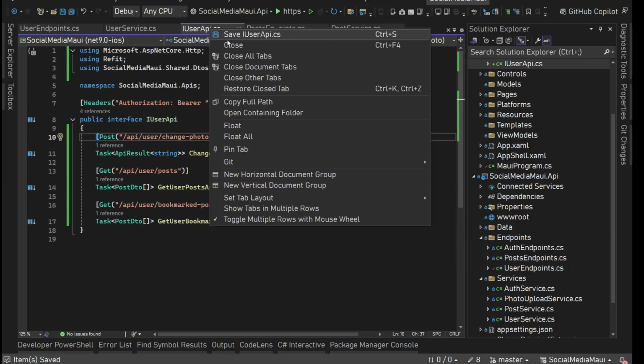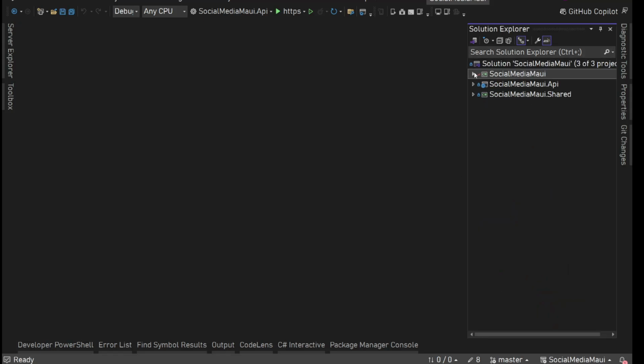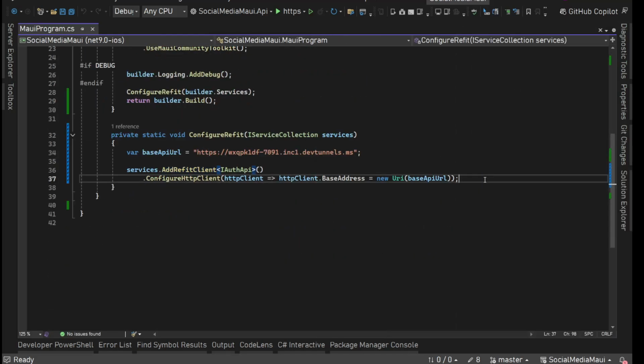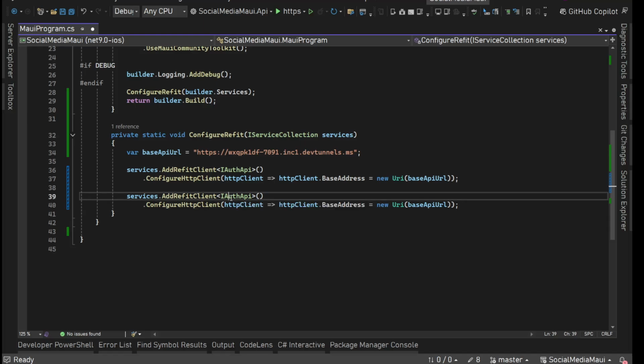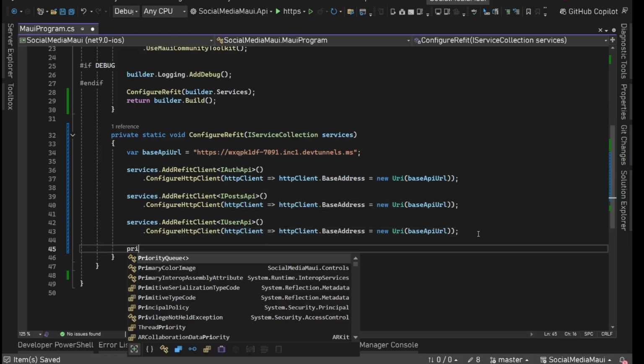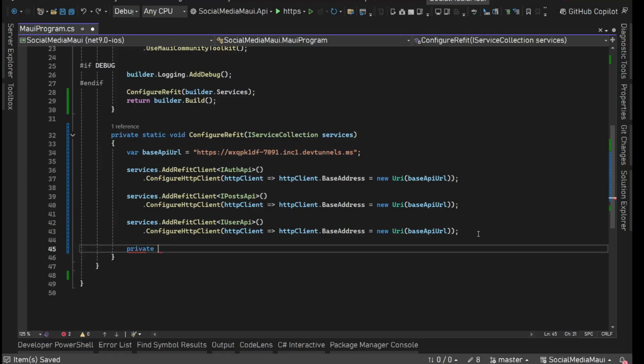Okay, now let's close all these tabs. Go to the MAUI program where we are setting our Refit client. We set up IAuthApi, then we'll make a copy of this and set up IPostApi. Then we make one more copy and say IUserApi. Because we are repeating this, we can have a helper method. So private void, or we can just have void, because this is the local function concept of C#. We can have a nested method.